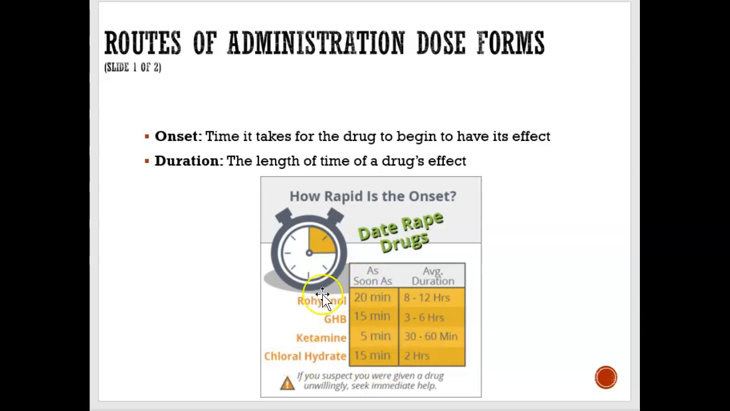If you take another drug, for example, someone puts a drug in your drink, within 20 minutes, so this drug, for example, within 20 minutes, you're going to feel weak, you're going to feel confused, you may pass out. That's the onset. That's how much time it takes for the drug to have its effect. And they have 8 to 12 hours to do what they want. That's the duration. It's a long time, 8 to 12 hours, right?